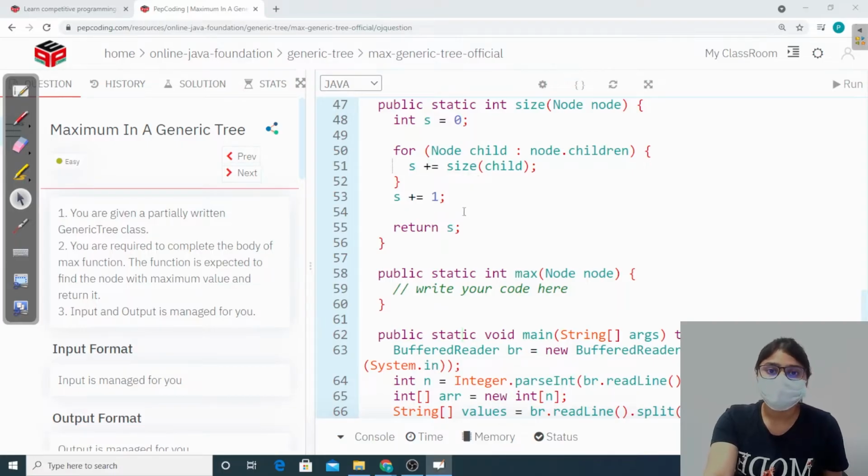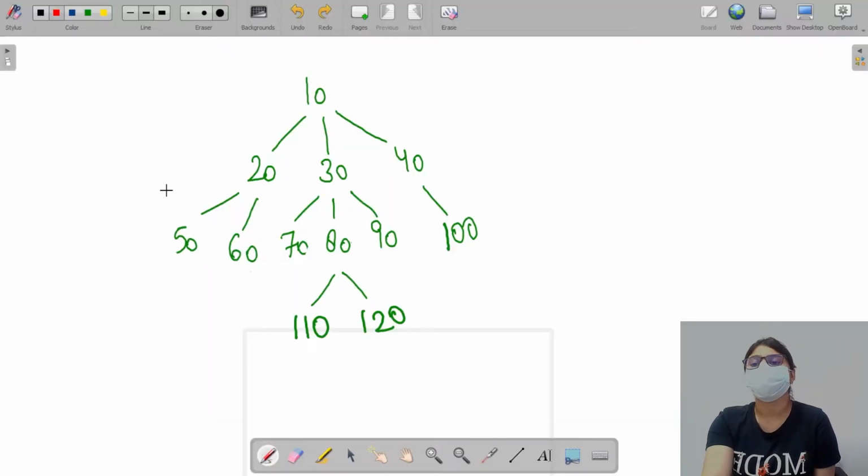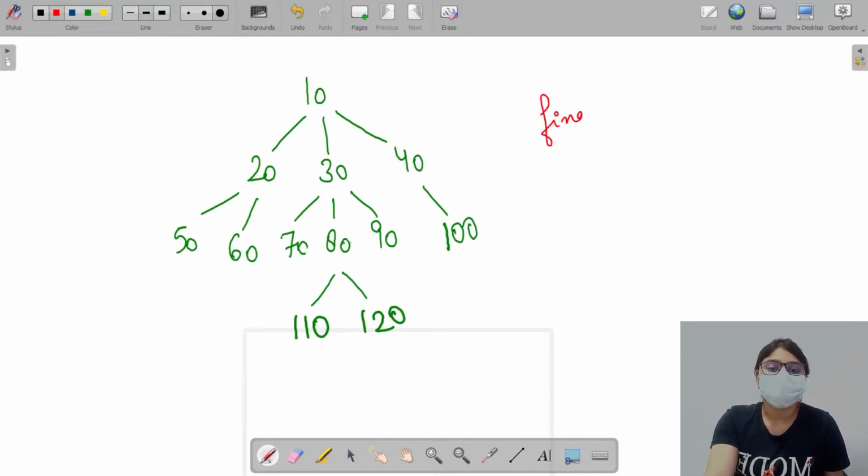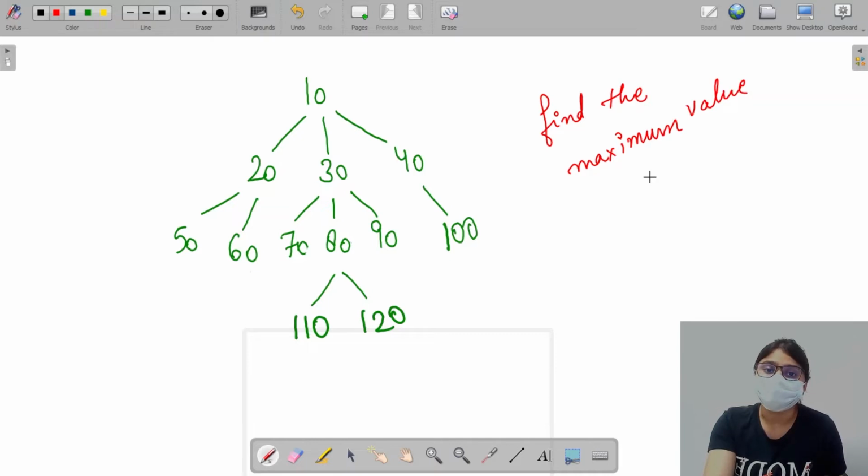Welcome back, Kudos. In this video, we will be discussing the question maximum in a generic tree. So, if this is the generic tree that you have been given, in this generic tree, you have to find the node with the maximum value. Okay, you have to find the maximum value and you have to return it.